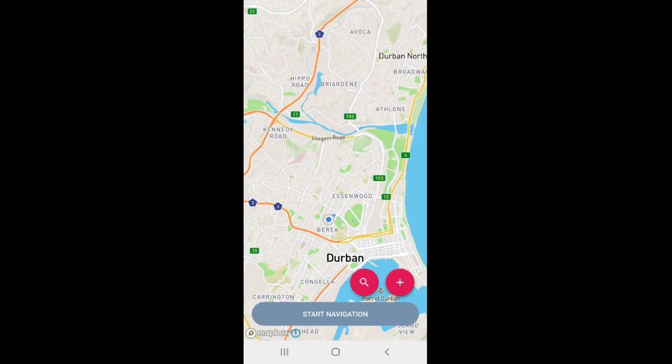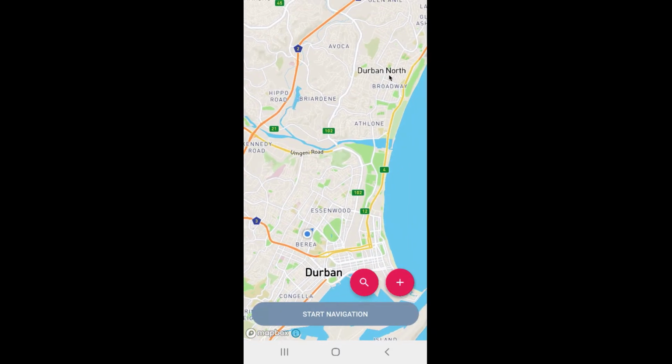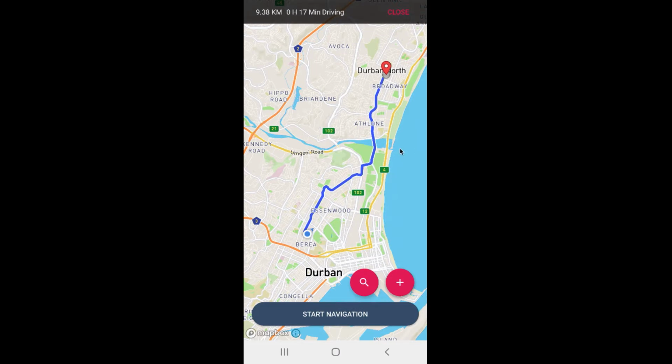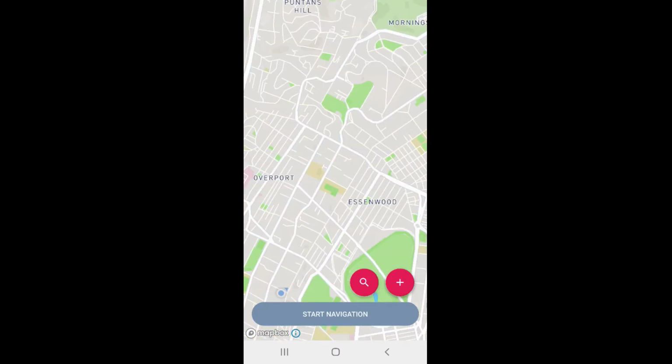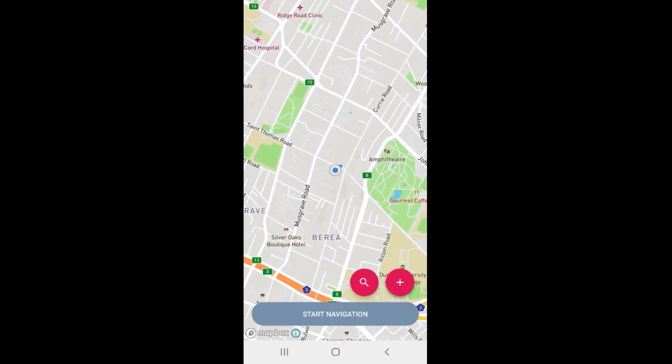So if I click on a location, say I want to go to Nova North, if I click here, it'll show the route overlay of the map. It'll also show the distance to the destination from your current location, and it'll also show the duration of time and also the method of transport. But I'm going to close out of this. If I go back to the main menu and click refresh map, it will bring me back to the current location of the user and remove the route.